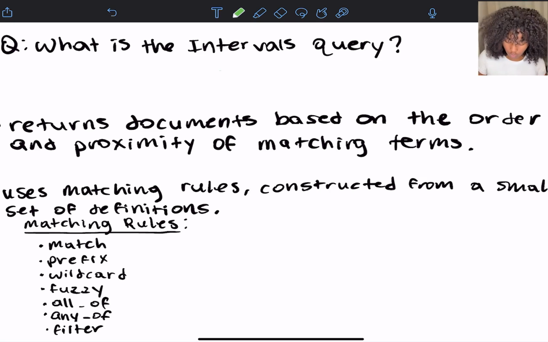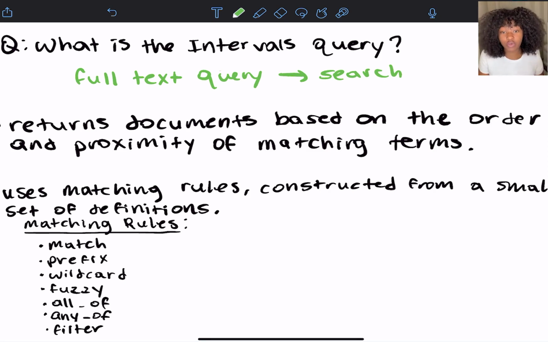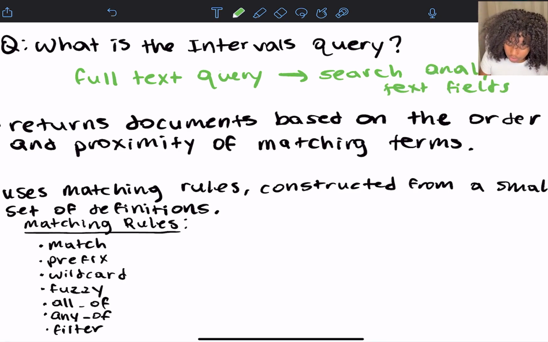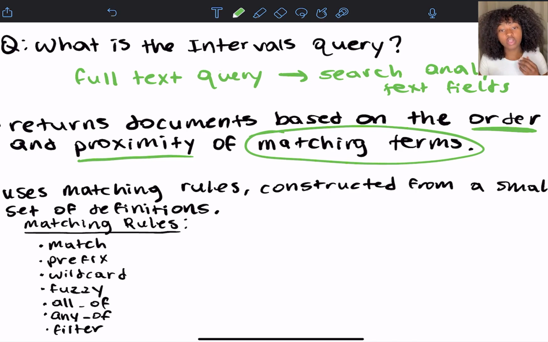What is the intervals query? The intervals query is a type of full text query. This just means that you're able to search on analyzed text fields, like the body of an email or a blog post. Once you run the search, it returns documents based on the order and proximity of matching search terms. So the initial question that we asked, how can we create a query that matches while preserving the order of search terms? The intervals query does exactly that.